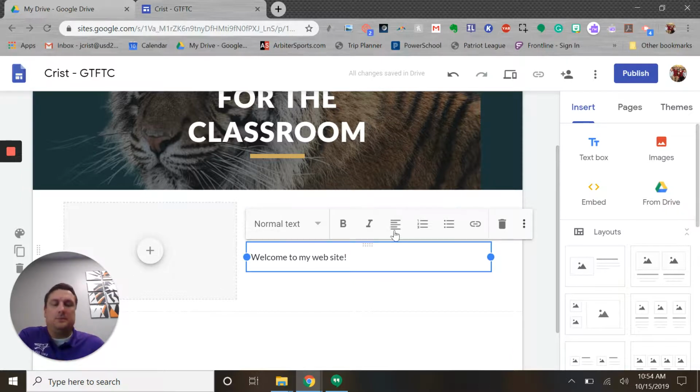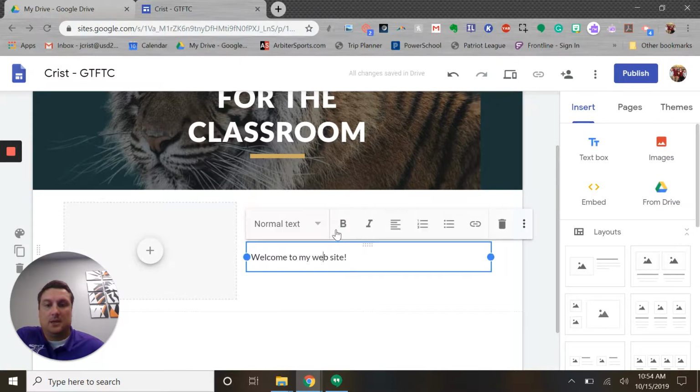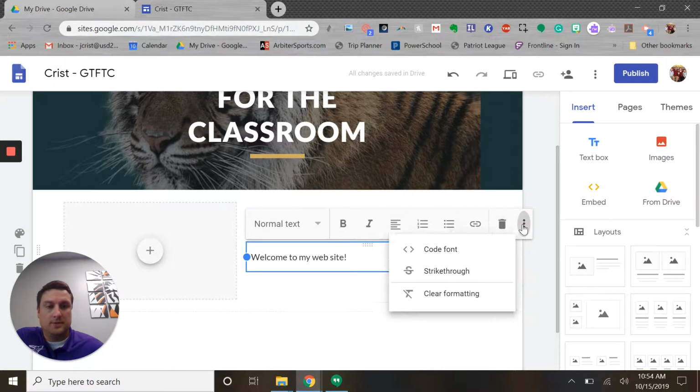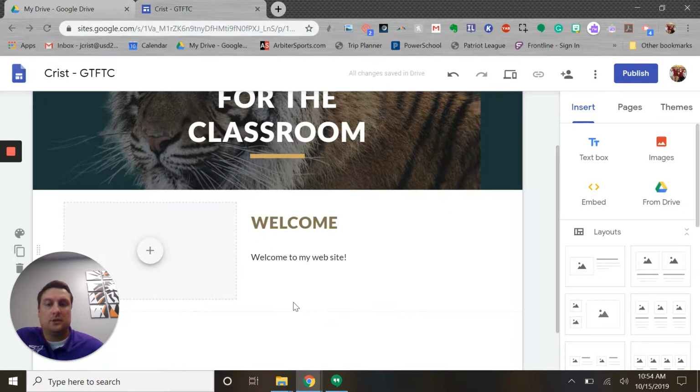Notice, excuse me, when I'm on my text box here, I've got my text options of what type of text it is, along with bold, italics, alignment, bullets, links, all those things. You can also get some advanced things here, strike through, clear your formatting.